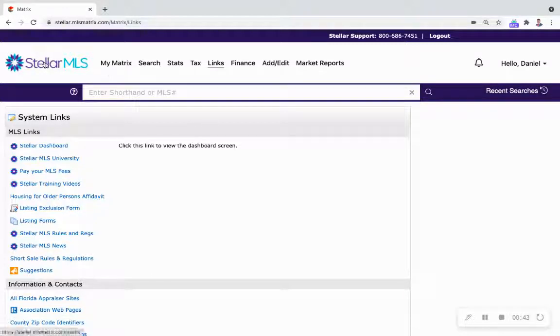So first thing, you log into Stellar MLS. If you don't have membership to Stellar MLS and you're in Central Florida, that's part of getting going in real estate. You have to be a member of the MLS. I'm going to go fast because this is a video and you can watch it and rewind as often as you want. So first you log into Stellar MLS as you always would.